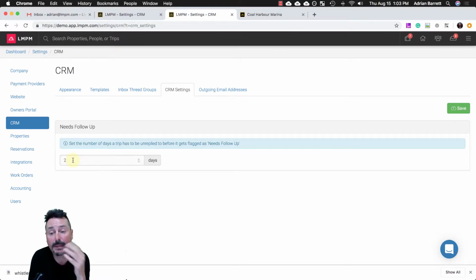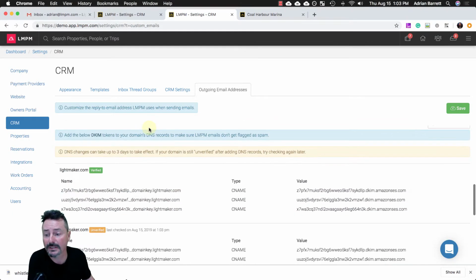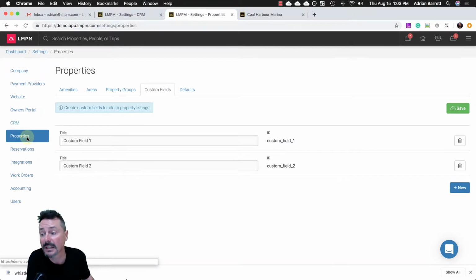CRM settings, this is basically the beginning of the referrals and how you follow up on leads. In this case, we have it set to 2 days. I think it defaults to 7. And this is our email verification. Everything's DKIM verified, so it passes through the various different spam filters.